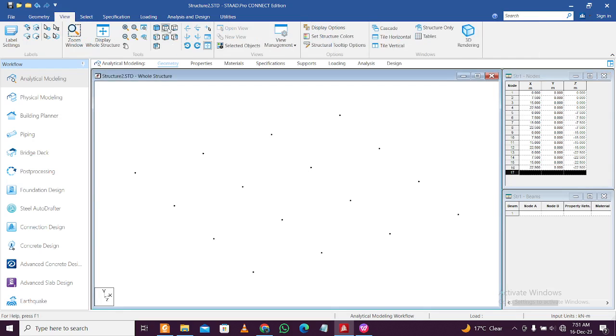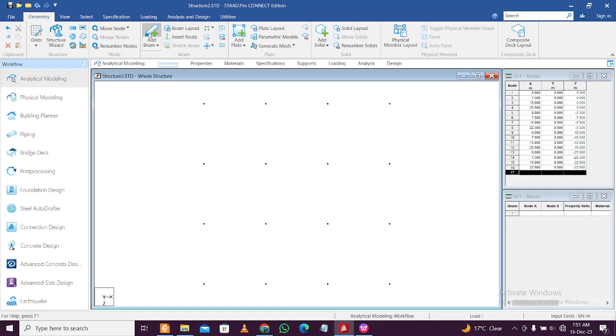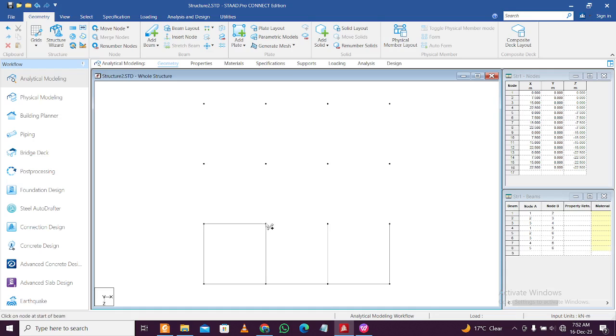So you can go to the top view here, and then go to geometry, and then you can click on add beam, and then we can add the beams here. Okay, so while adding beams, there won't be any problem, but later if you misclick somewhere, an option comes: do you want to add a node here? So just click on no. This means you have misclicked.